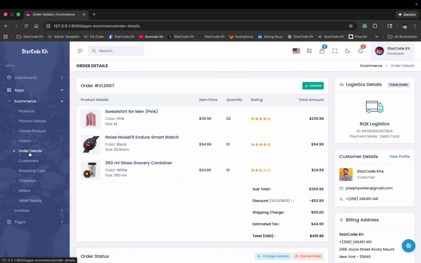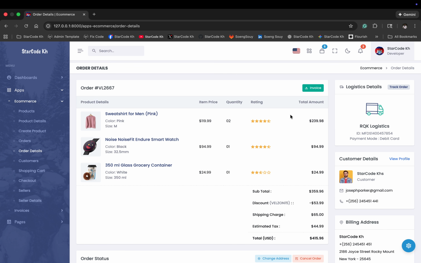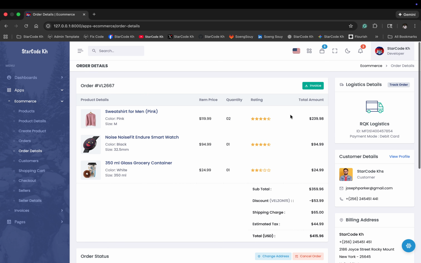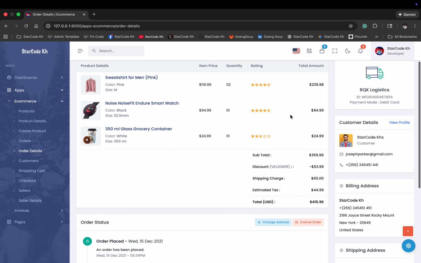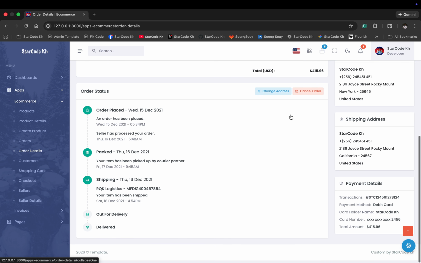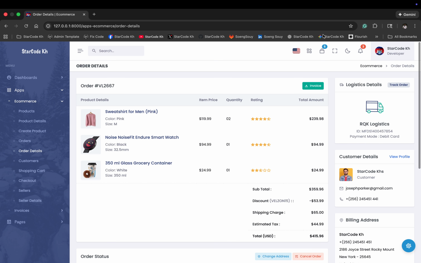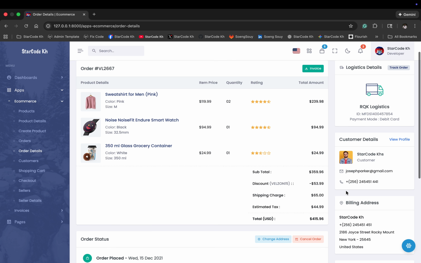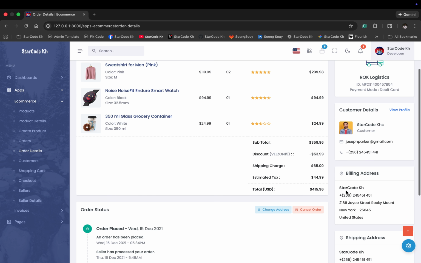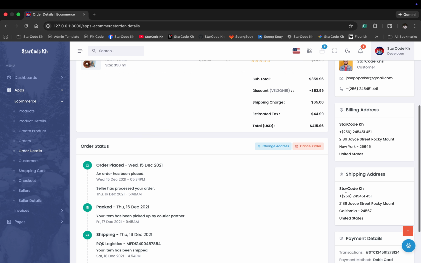This is the e-commerce order details page from the Velzon admin template. At the top, you can see the order number along with breadcrumb navigation for easy navigation. This section displays customer information, including name, email, and shipping address. Below that, you'll find the order summary showing the order status, payment method, and total amount.